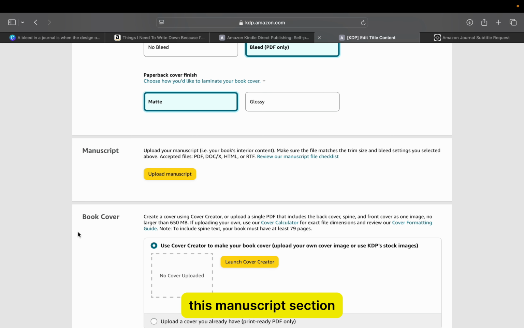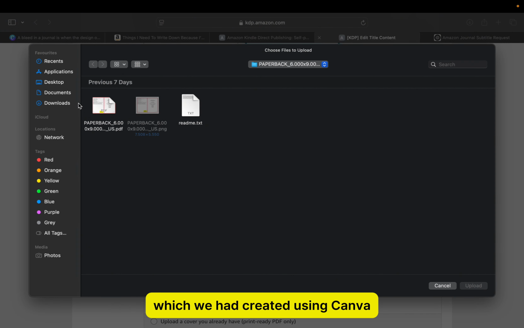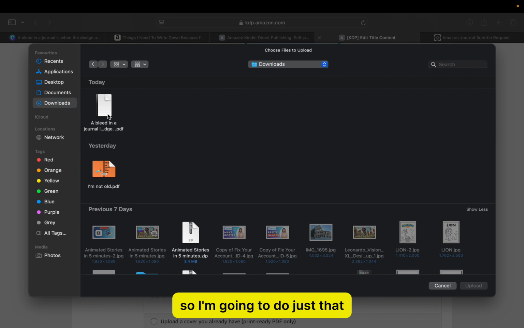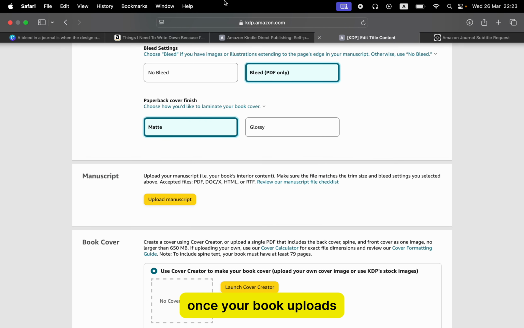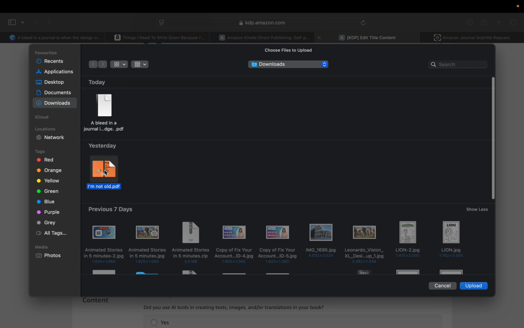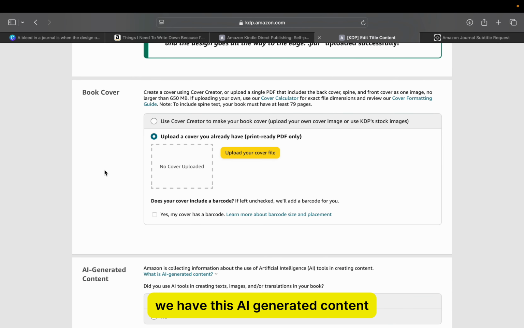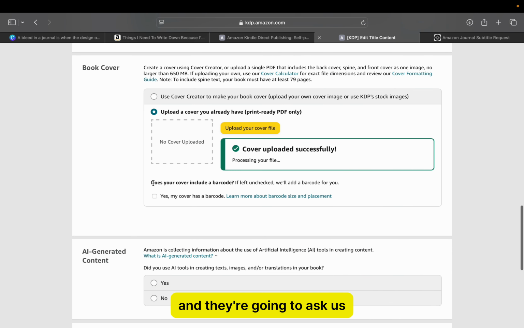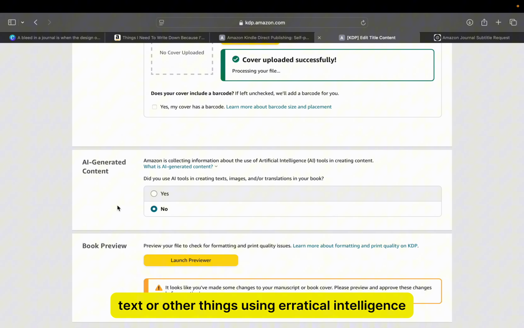This manuscript section will allow us to upload our finished PDF journal, which we had created using Canva. So I'm going to do just that. Once your book uploads, the bottom section will ask us to upload our book cover. We have this AI-generated content, and they're going to ask us, did we generate any images, text, or other things using artificial intelligence? And you can answer either yes or no.